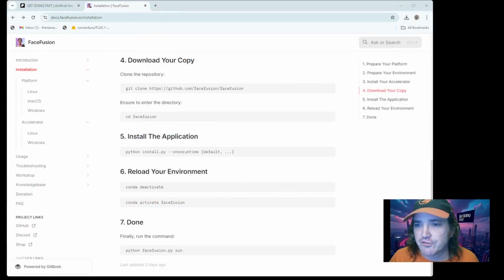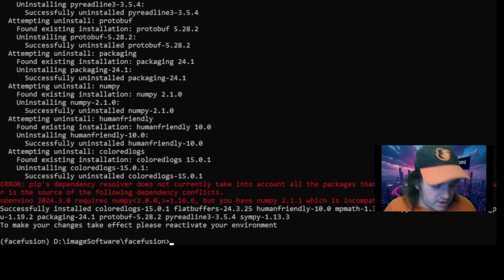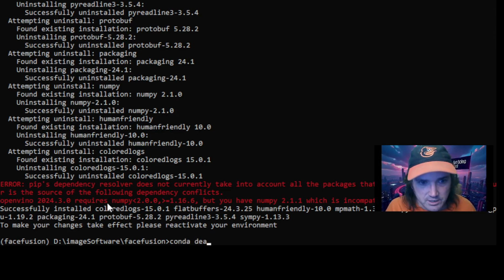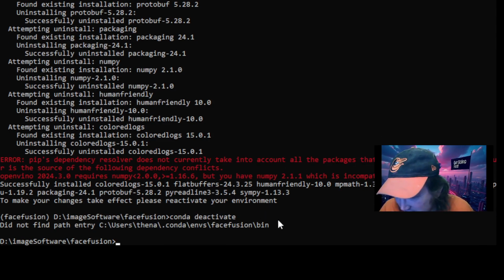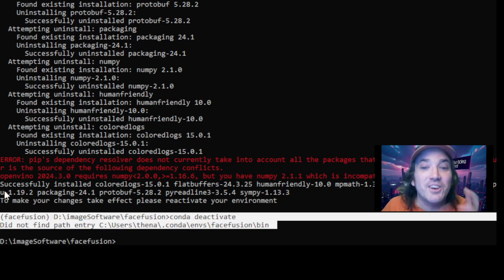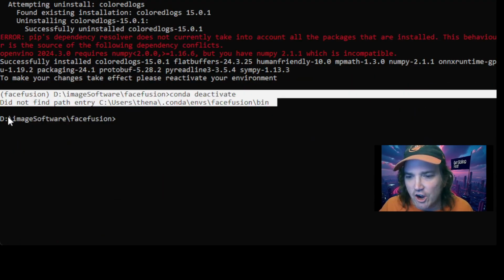So head back to our browser. Now, it wants us to deactivate our environment and then reactivate it. Okay, so we're going to go back to here, and we're just going to type conda deactivate. Okay, now notice, it gave me these stupid errors. That's because I'm running that one bit of code I told you not to run. But notice it's gone.